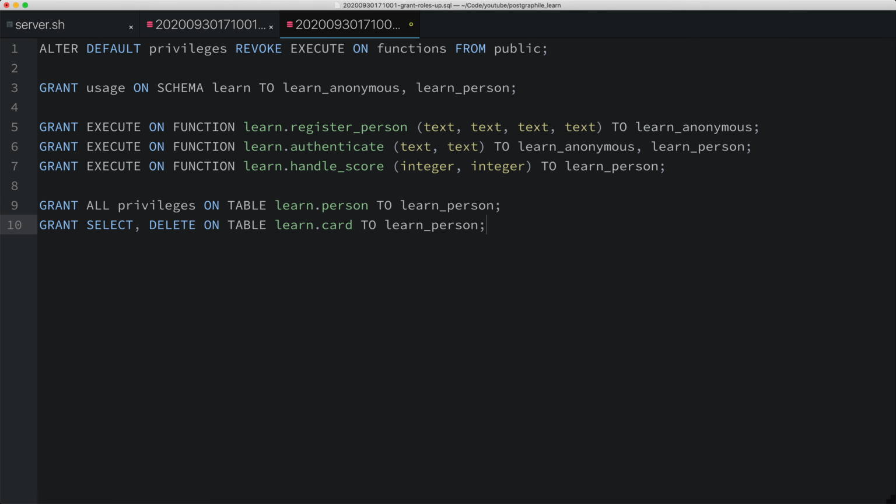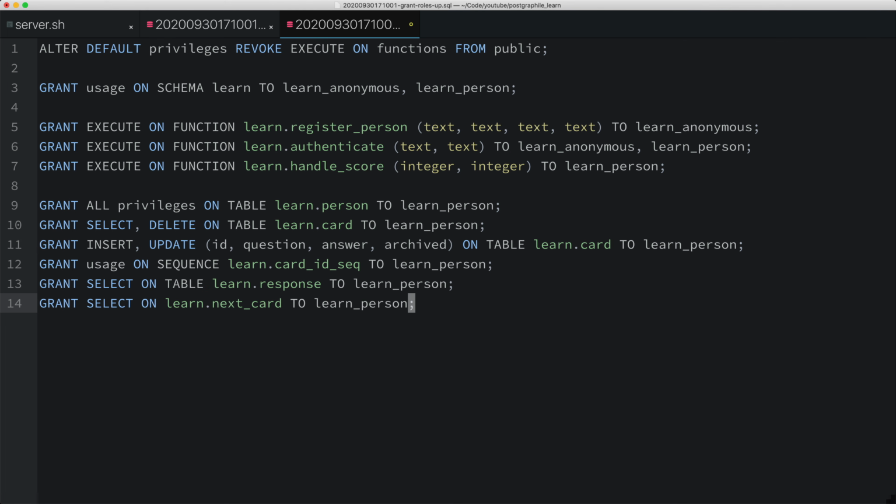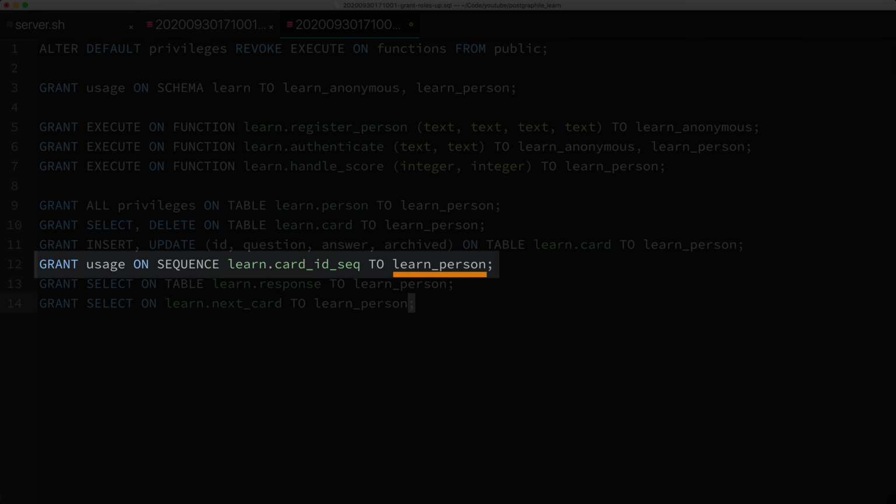Now I'll grant select and delete privileges on the table card to the role learnPerson, and then on the next line I'll grant insert and update privileges on the ID, question, answer, and archive columns of the card table to the learnPerson role. I'm just going to add the final few grants and then I'll walk you through them. So this line gives users in the learnPerson role the ability to use the sequence here. Basically, this sequence is what auto-generates the unique ID when new cards are inserted.